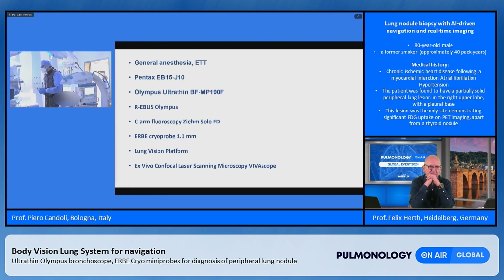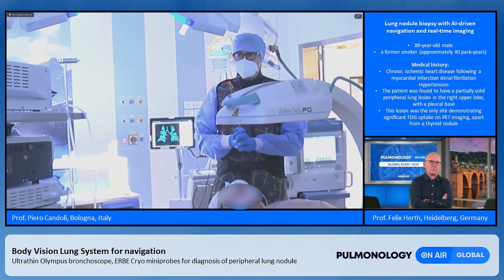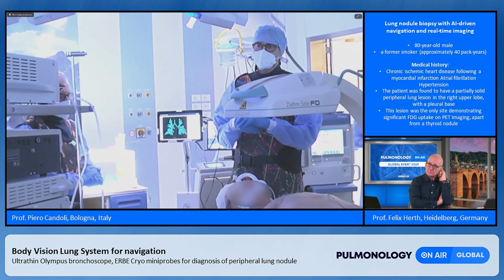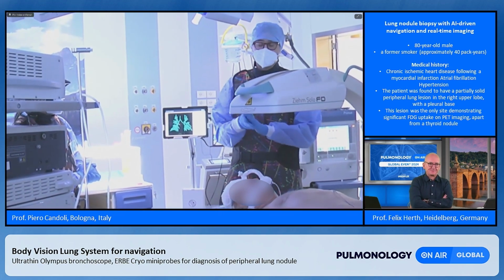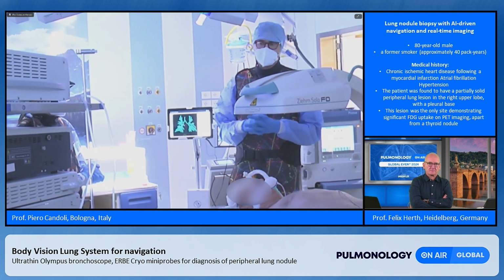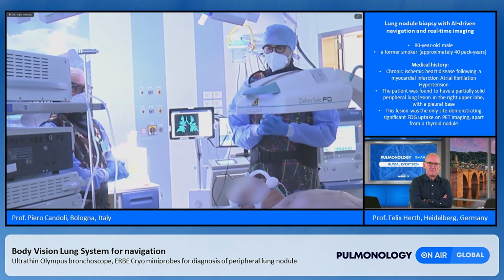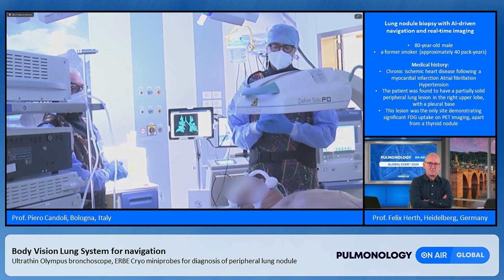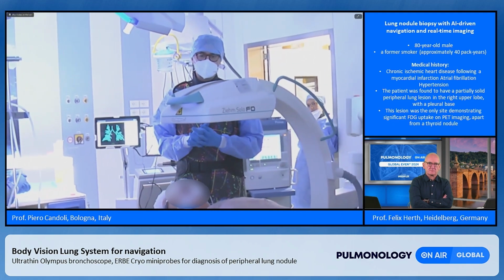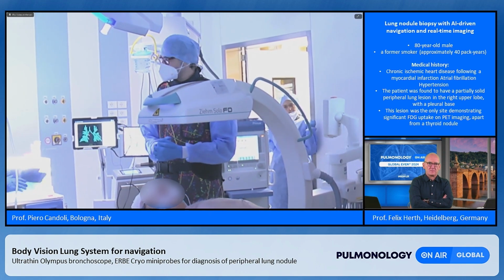The LungVision platform, as I think you all know, is an advanced platform employing an algorithm and image processing software which integrates the pre-procedural CT scan with the real-time fluoroscopy image. This platform enables virtual bronchoscopy navigation along with augmented fluoroscopy and the possibility to perform the tool-in-lesion function, as we'll see during the procedure.